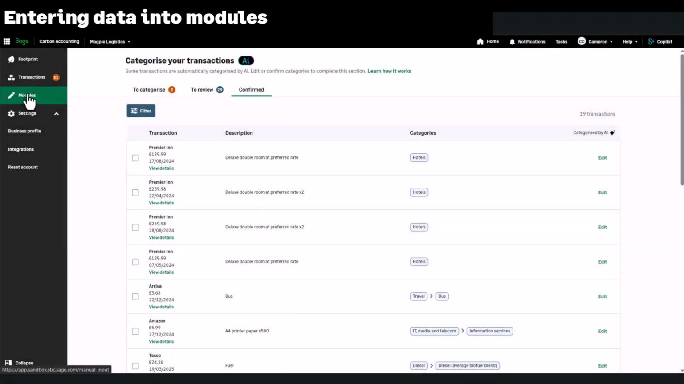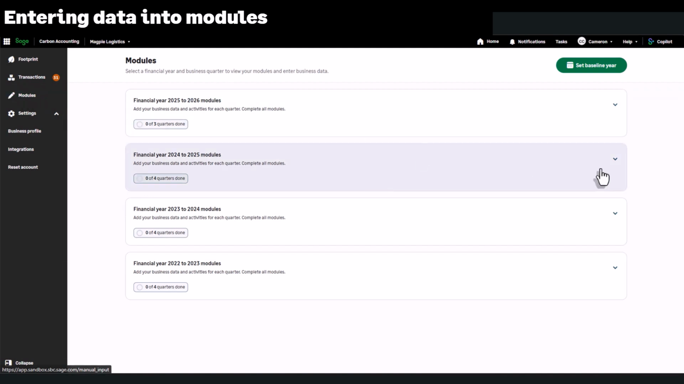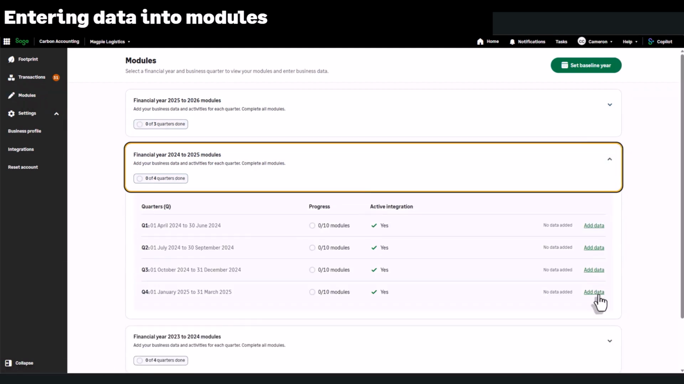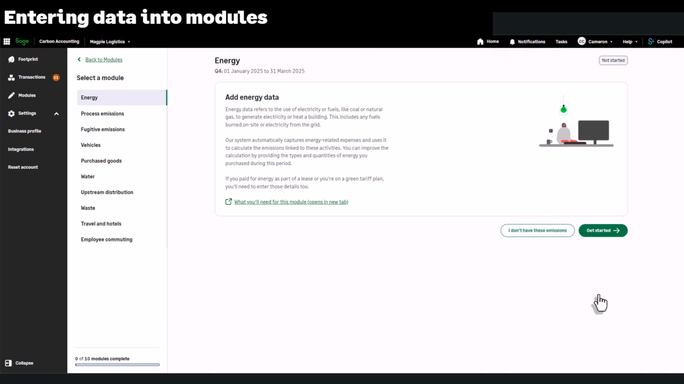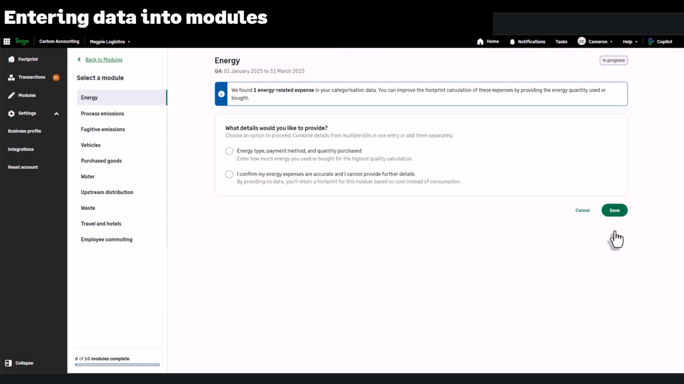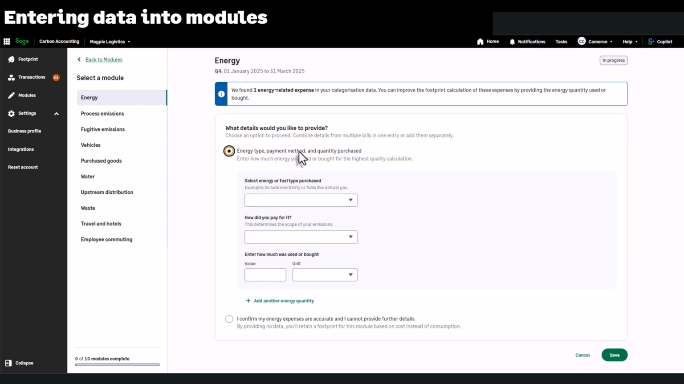To start, go to Modules, choose a financial year and quarter, then select Add Data. If the activity doesn't apply to your business, select I don't have these emissions. Otherwise, select Get Started to enter data.